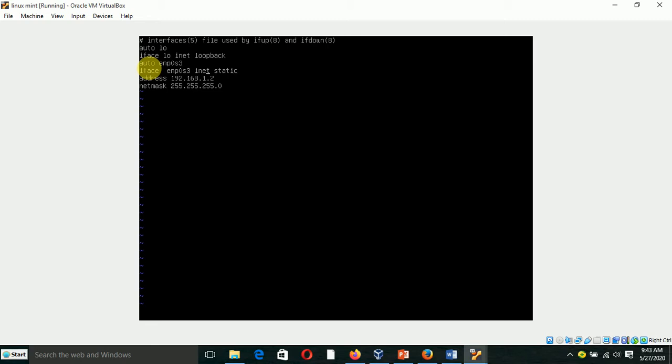So here you will type address like this. What is the IP address? You type like this. And then you have to put the netmask like this. After typing this, what will you do? You put :wq to save and quit.